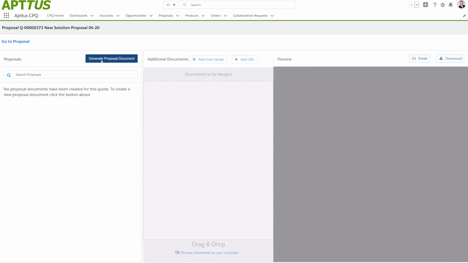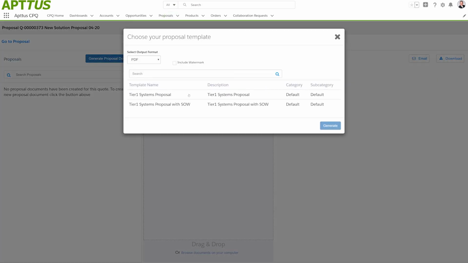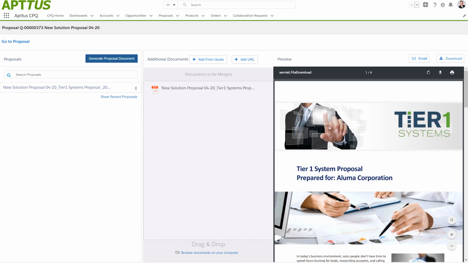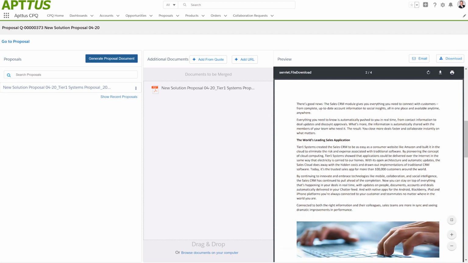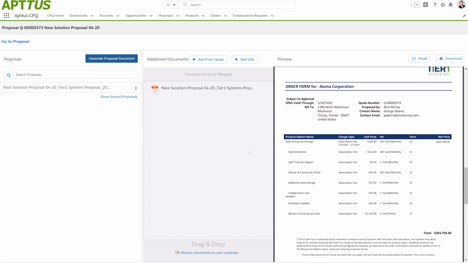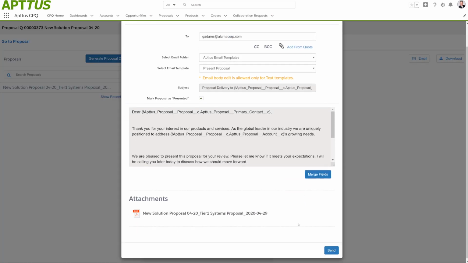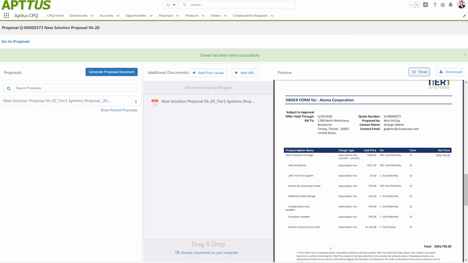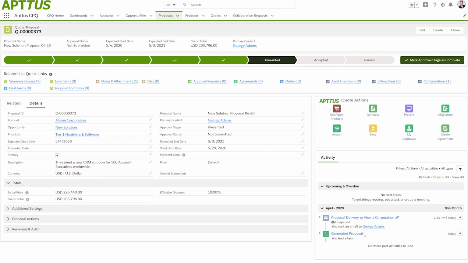I can easily select from a list of pre-approved templates and see directly in the application that pixel-perfect document that I'm ready to send to this customer with all of the options, support information, and pricing information I choose specifically for that customer. Let's email it out. With one click, I can send that out to my client. Back on the proposal record, it's easy for me to track to whom that was sent and when it's opened.